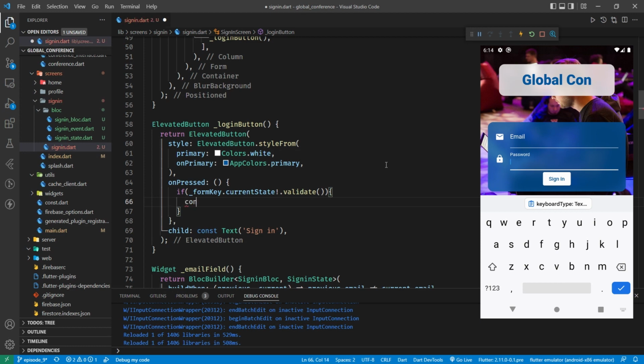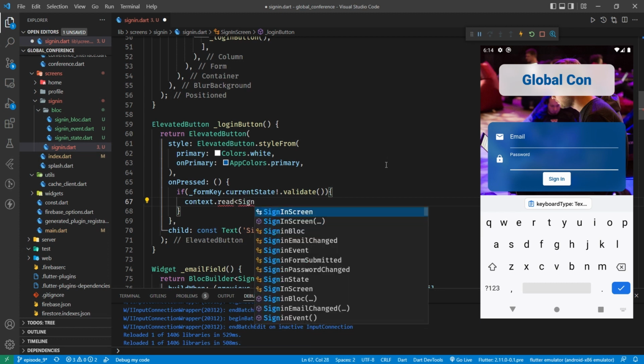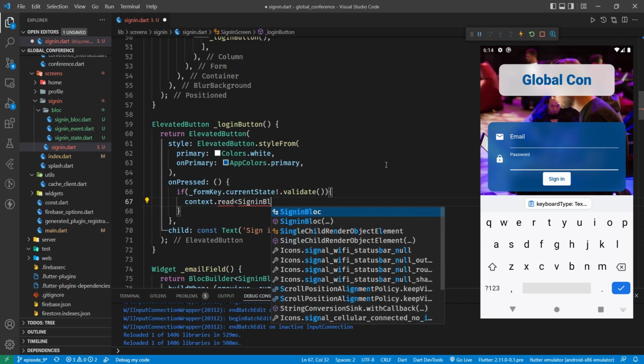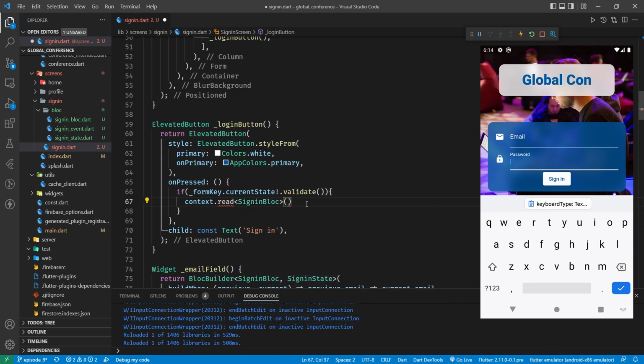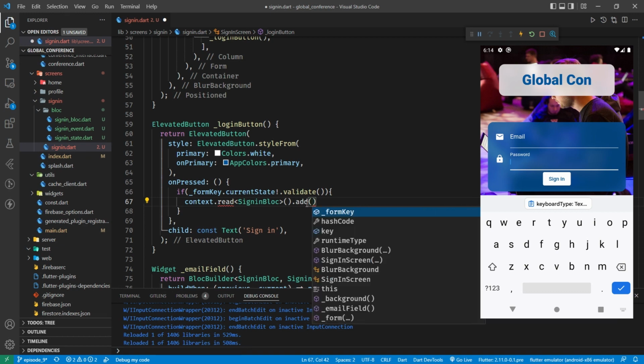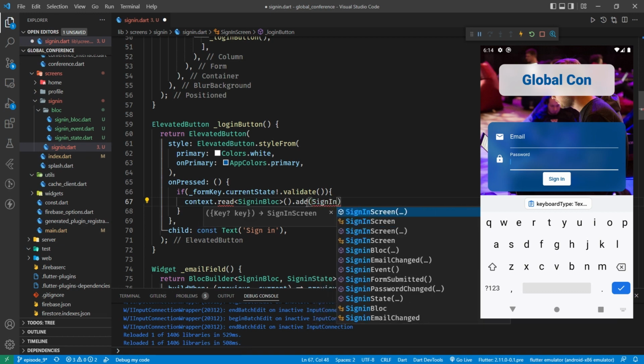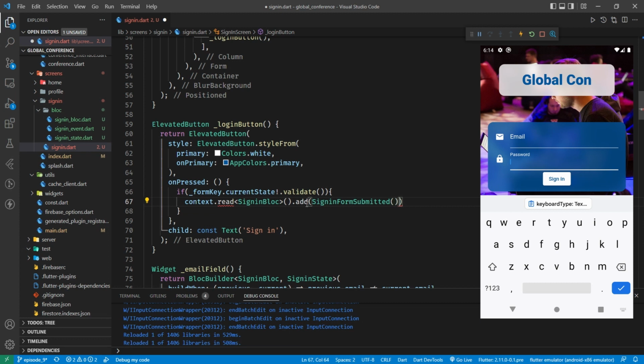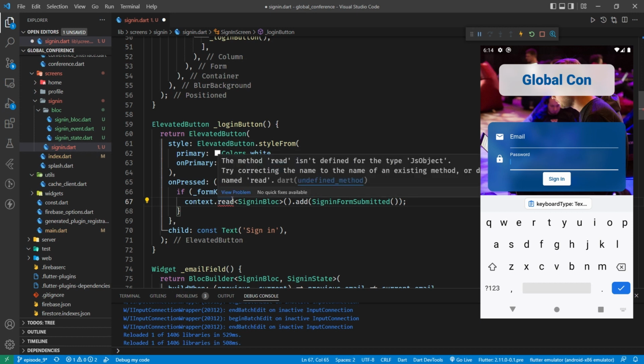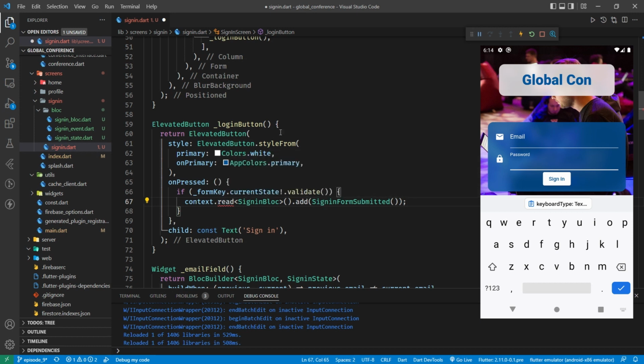What do we want to do? Well, we want to do context read of the sign in block, and we're going to add an event. The event is going to be sign in form submitted. Now we haven't got a context here. We could pass it in, which is why we've got a red squiggly line here.